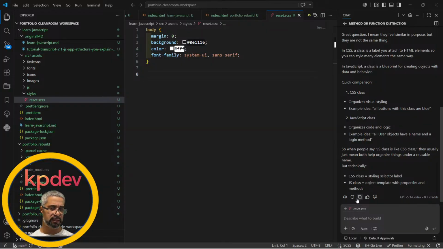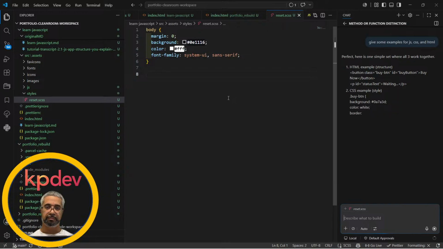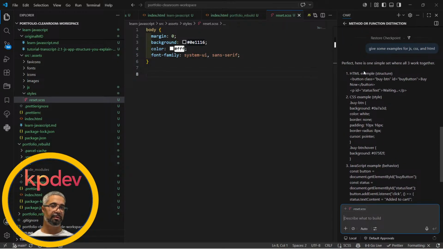So I could ask it to give me some examples for JS, CSS, and HTML. Let's put it to work, right? That's the whole purpose of a user agent. Okay, so this is where the fun begins, right?